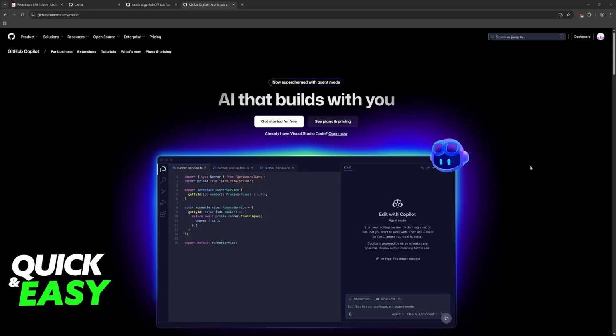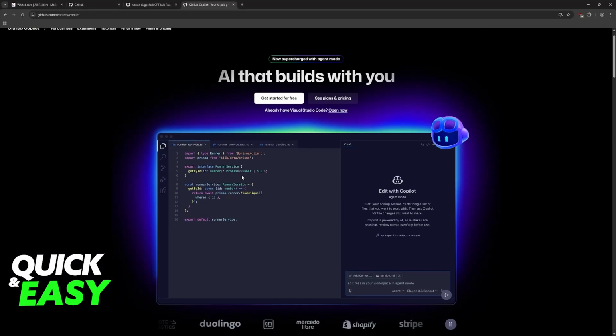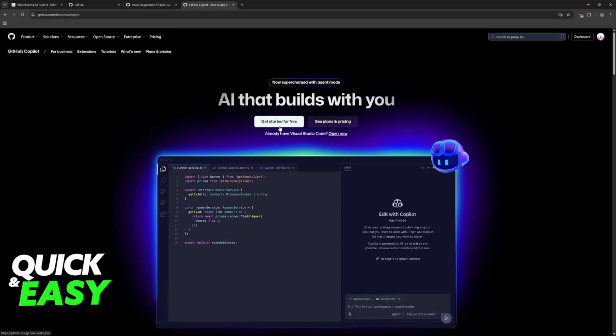It can autocomplete individual lines of code, so very basic stuff, but it can also create functions. By writing a comment or a function signature, it can often generate the entire function body. It works with a wide range of programming languages, and it can even help you write documentation strings and unit tests for your code. You will be able to get started for free, available here, and then see the plans and pricing.